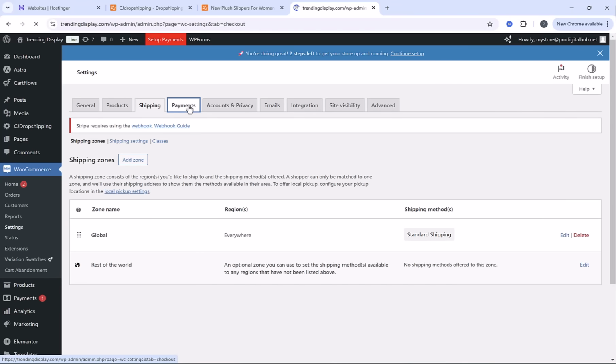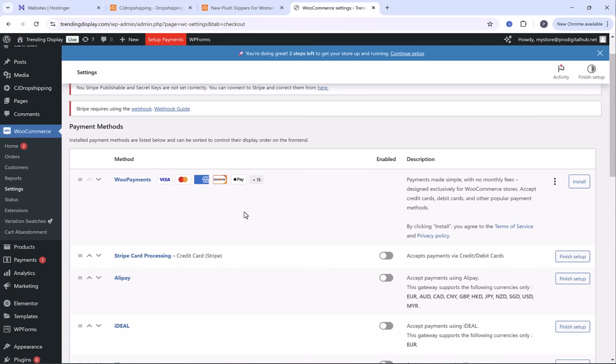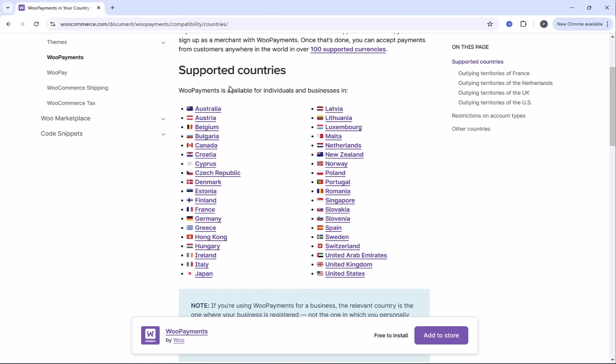Click on Payment tab. There are two major payment methods we can add to the store, WooPayments and PayPal. WooPayments is managed by Stripe, so it essentially operates as Stripe, but is only available in certain countries. You can see the list on the screen. So if your country is listed here, then you can proceed with this option and accept all major credit cards. However, if your country is not listed, your best option is PayPal.